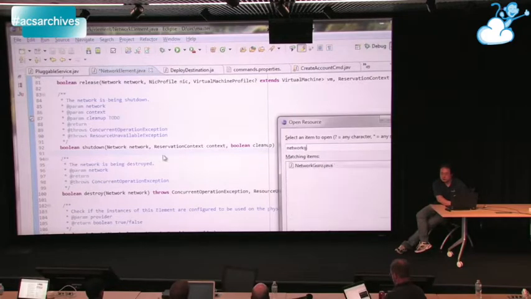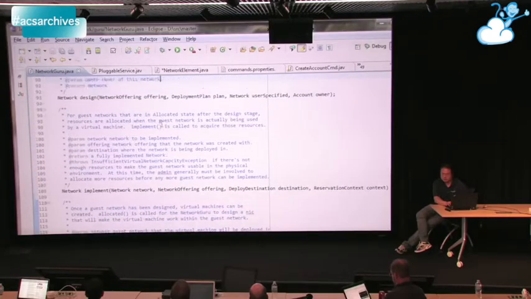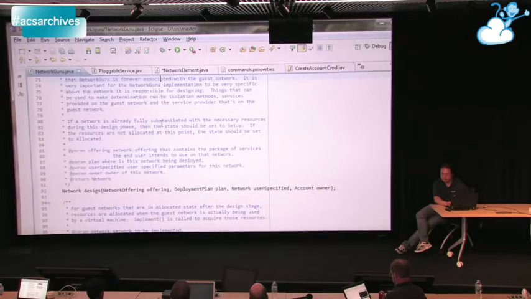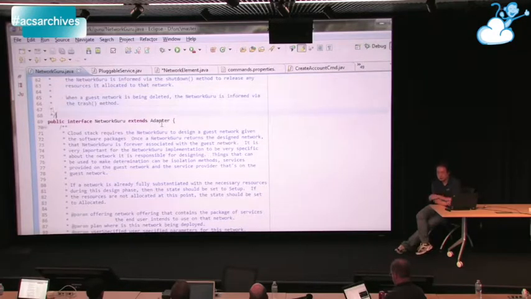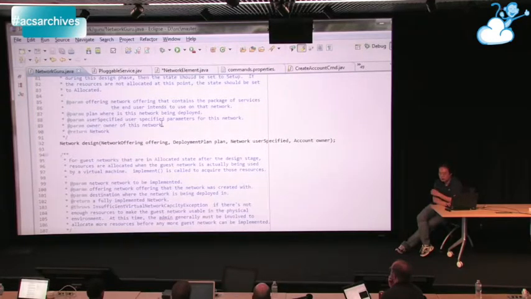So let's take a look at Network Guru. I explained a little bit earlier this morning that Network Guru is the way for us to design different networks, or define one conceptual network and how it's actually implemented in the physical network. What happens is when you say, I want to create this particular network, we will ask the network guru, can you design a network based on the network offering that is here?